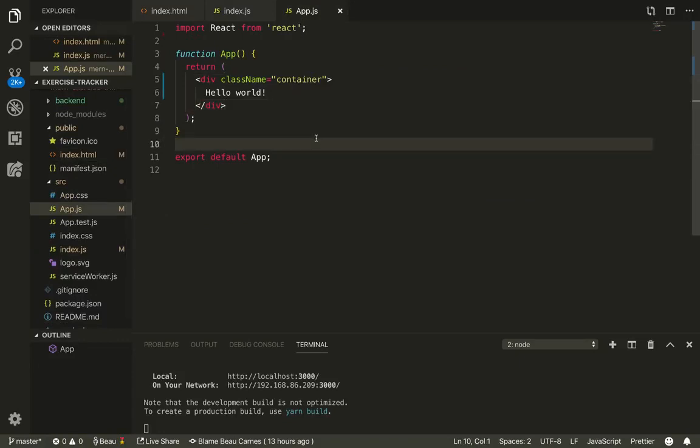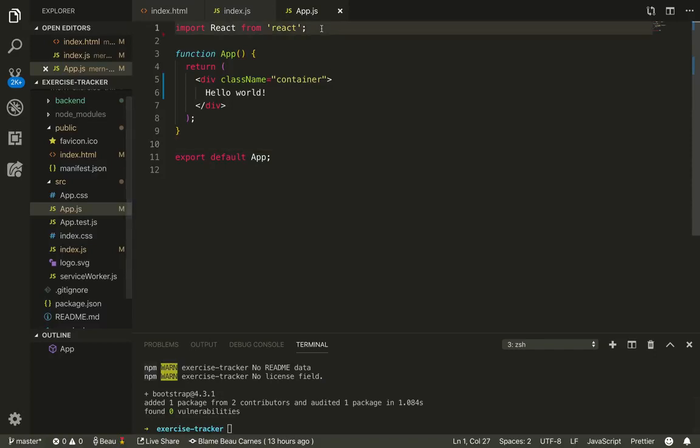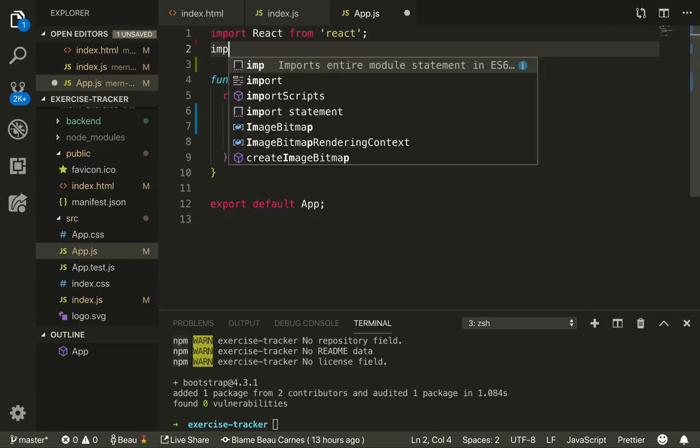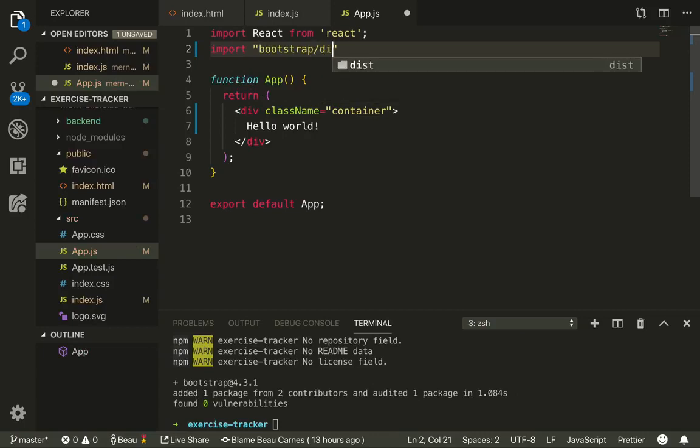So now let's add the Bootstrap CSS framework to our project to make styling easier. So I'm going to open up a new terminal tab, and I will do npm install bootstrap. Okay, while that's installing, I will go up here and I am going to import Bootstrap. So import bootstrap/dist/css/bootstrap.min.css. So we have Bootstrap imported now.